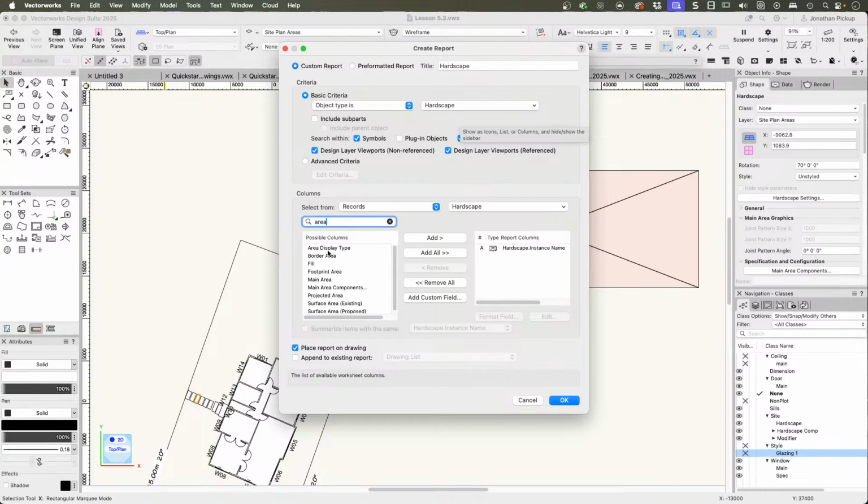Now we've got the border area and the area, we've got the main area and we have the border area. These may not have a border, so we don't need to report that. We've got the main area, the main area component, perimeter. We've got the main area unit price as well. So we could add that and get the price from each of these objects.